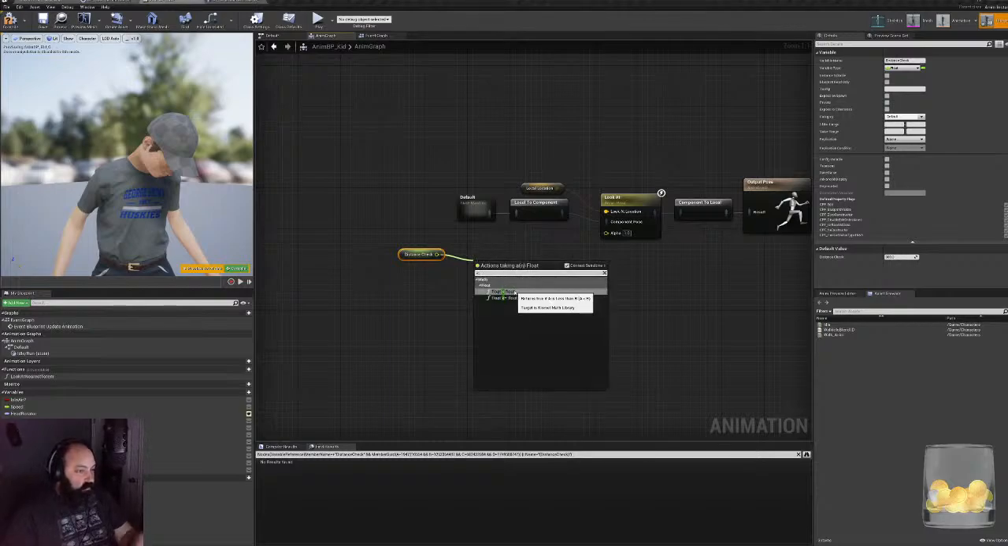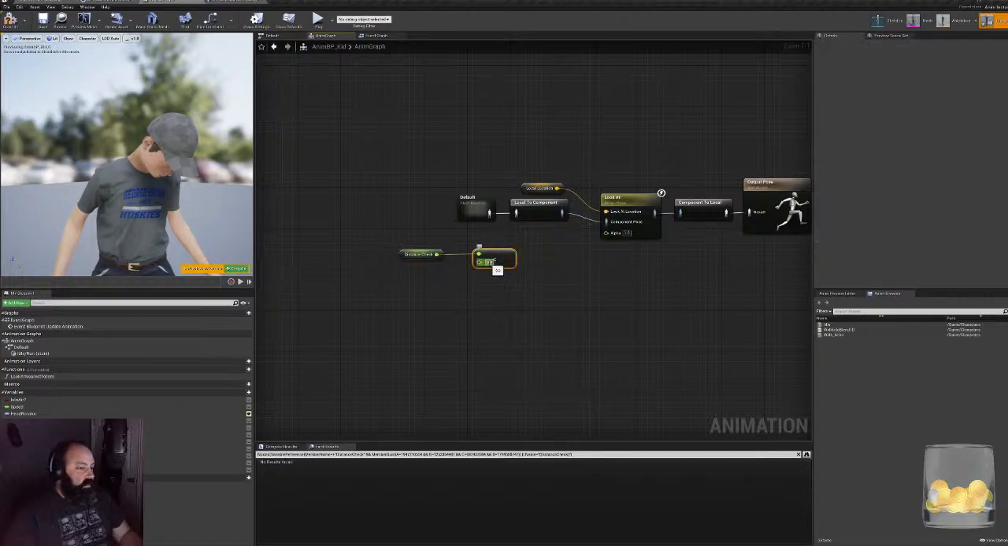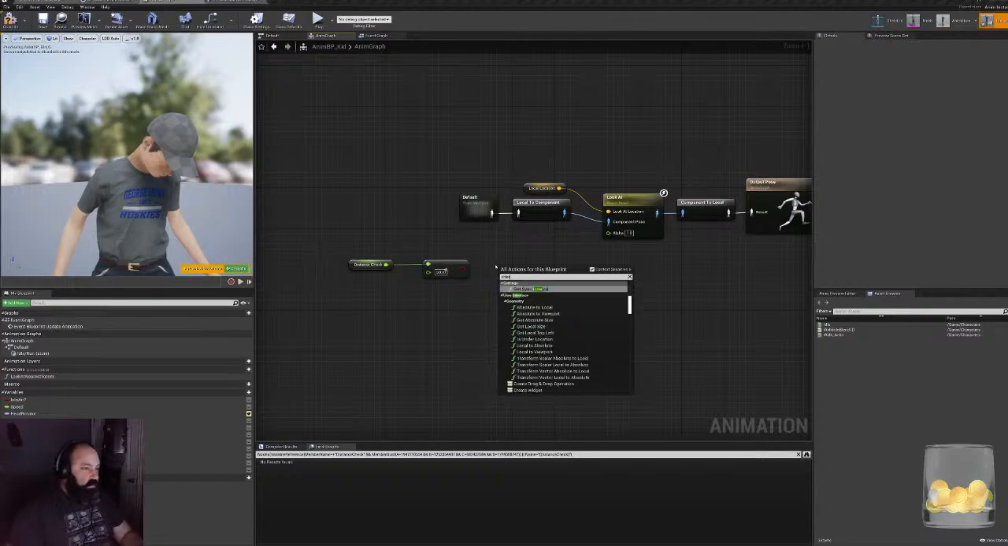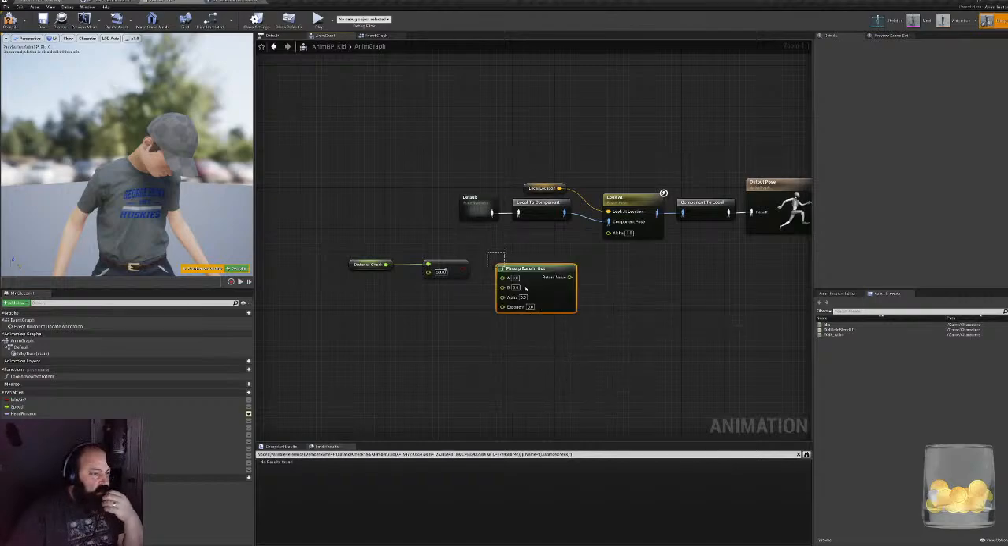Okay, let's do this. That's how far things are. If that number is smaller than, let's say, 500, which again, this is centimeters. Can I interp here? Ease in, ease out, A, B. I want to interp with bool. Anim graph, interp with bool. I know there's a way of doing this. Remember which interp node I'm supposed to be.